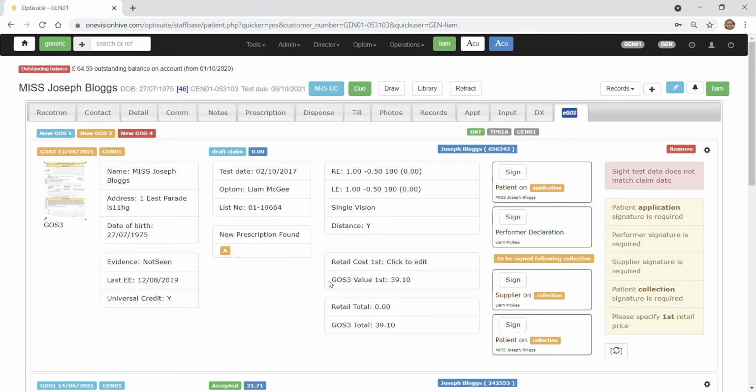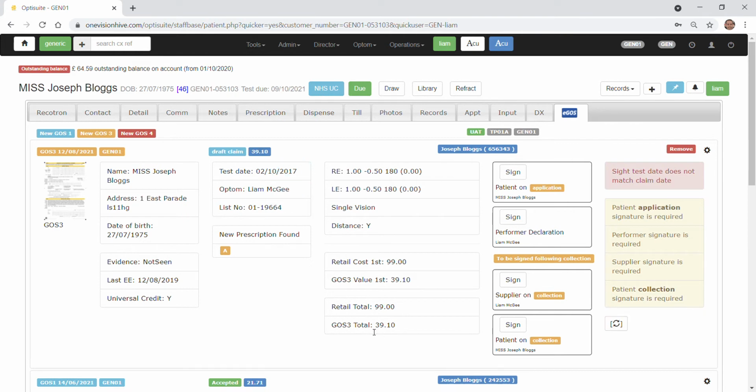Slightly different to the GOS1, you need to put in the retail value that you're selling to the customer. So even though you're claiming £39.10, you need to put in the price that you would normally retail those glasses out. So we'll put £99 in here. There we go. And again, if you refresh, you'll get a retail total down the bottom. Underneath, it will always say the total that you're claiming. If you add on a tint supplement or a prism, obviously that will be potentially more.